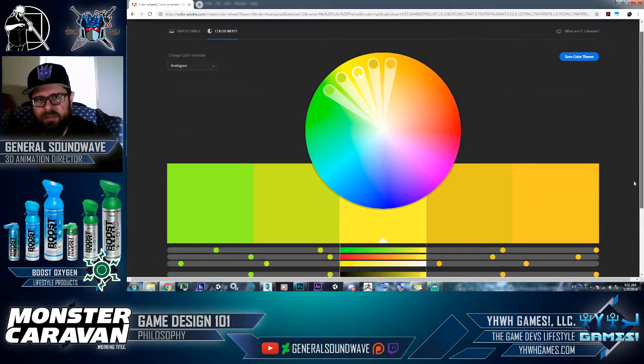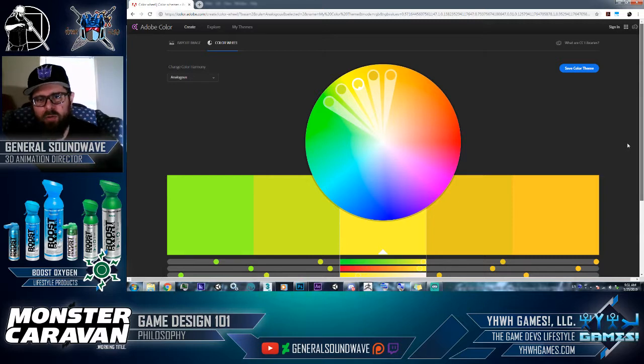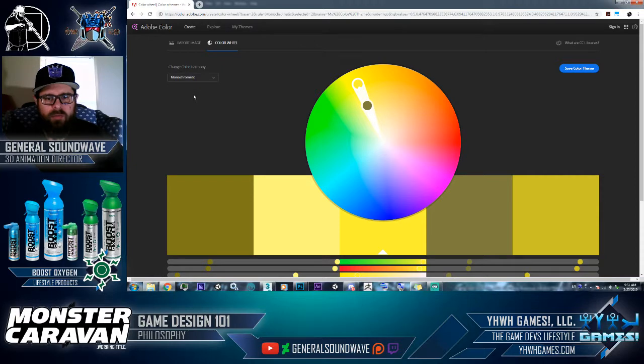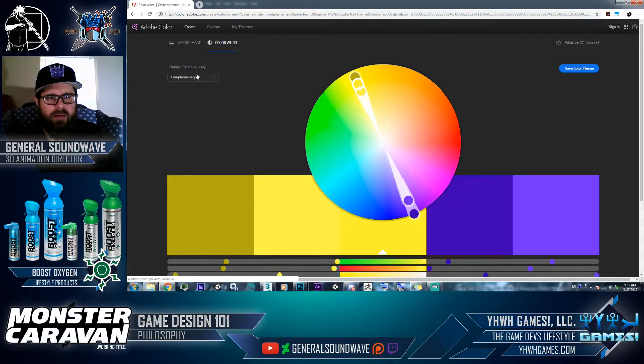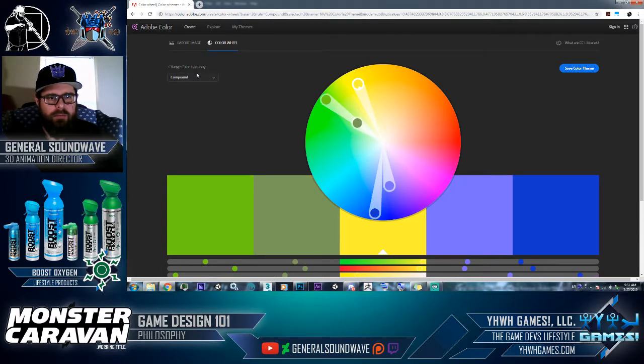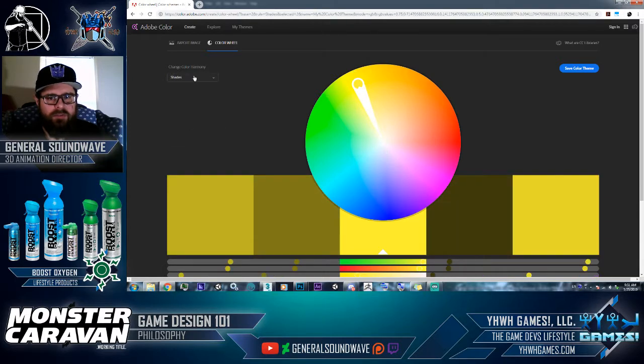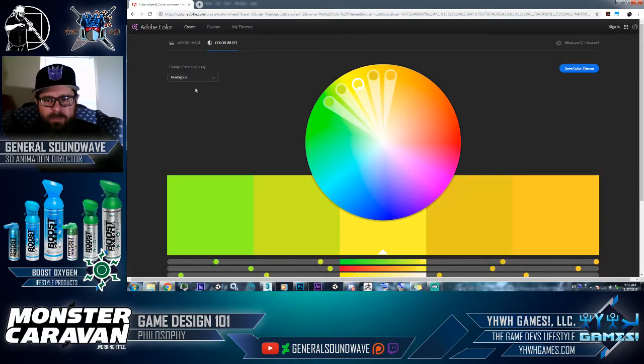Now for those of you who've never really used Adobe Color before, you can come over here and switch off. You can go monochromatic and get some other shades of yellow. You can do triad, you can do complementary, and actually these are pretty good too. You can do compound, you can do shades, and of course custom. Okay, so which one of these fits my needs best?